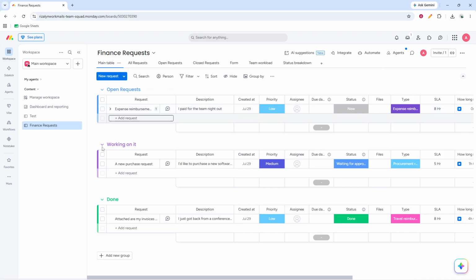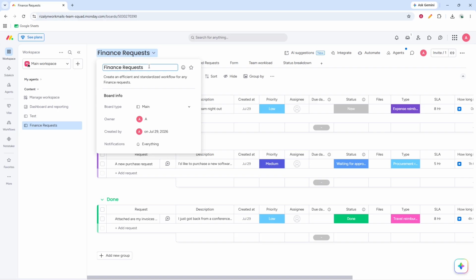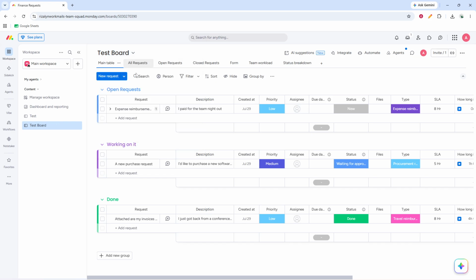The last part is customization. Rename the board so it reflects the project, process, or team you are using it for. Then adjust the columns, groups, or items as needed. You might keep most of the original structure and only change the title, or you might update several parts of the board so it better fits your workflow.